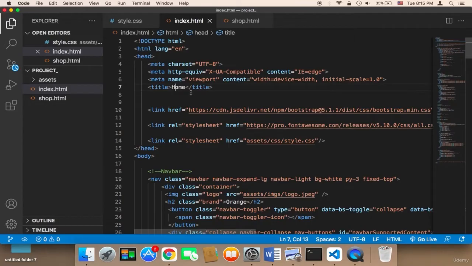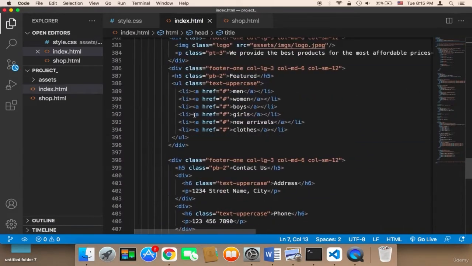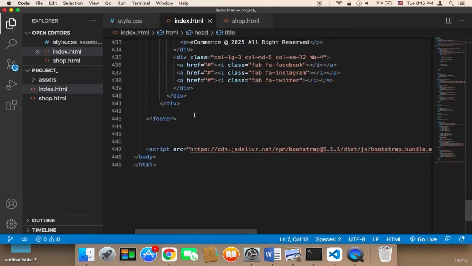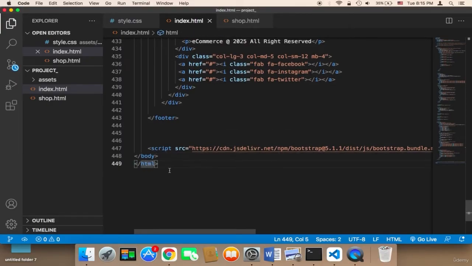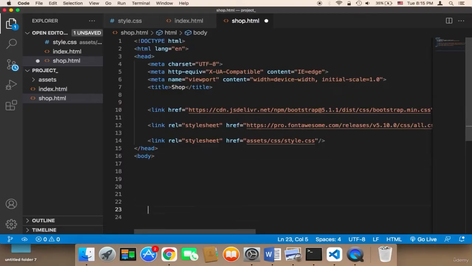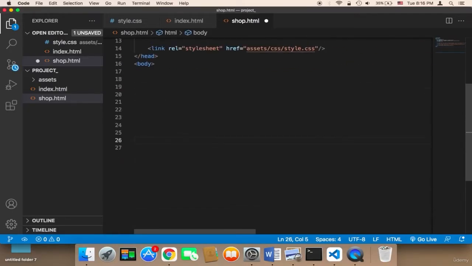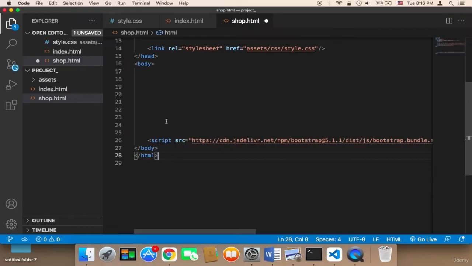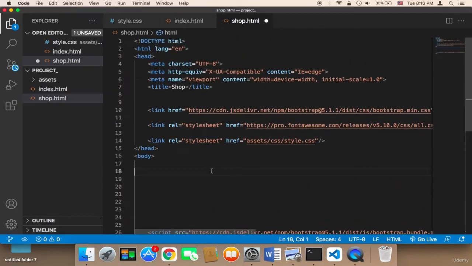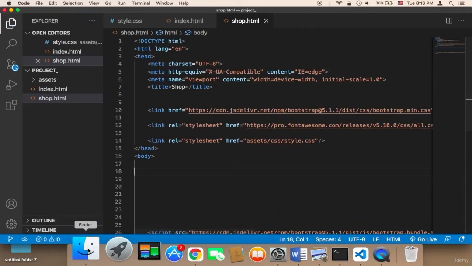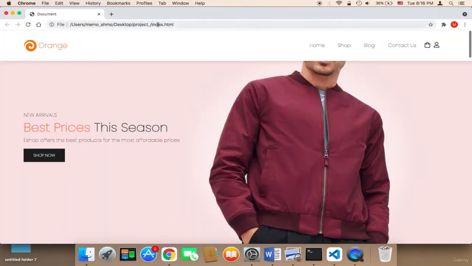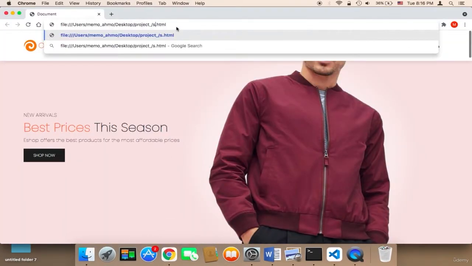The next thing that I'm going to do is copy the lower part, which is the script and the closing tag of the body and the closing tag of the HTML. So I'm going to copy these three, and then I'm going to paste them in the shop. In the shop here, I'm going to give myself some space, and then I'm going to paste these three. So now this is the shop page. Let me save and let me open the shop page. In the browser, instead of index, I'm going to say here shop.html.